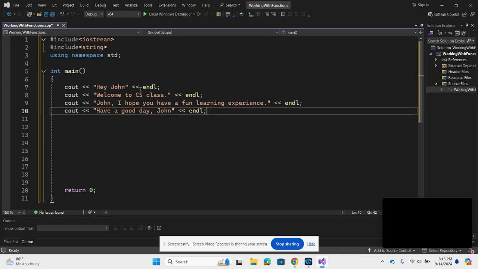Now, what about if I have another student who came to class and I want to say the same thing to him or to her? Then I have to repeat the same thing. And that's where the function comes into play. So if I put all these statements in a function, the only thing that needs to change is the name of the student. Everything else will stay the same.